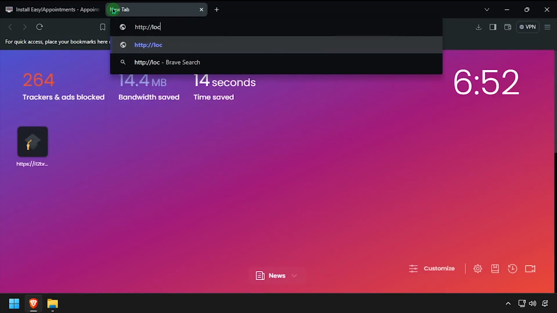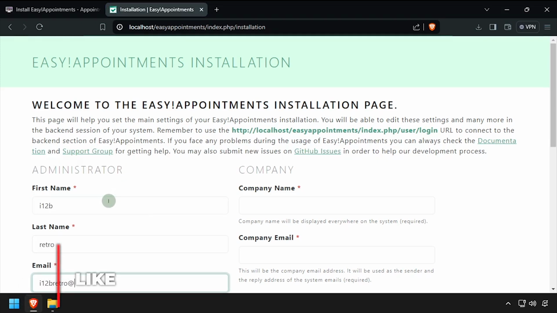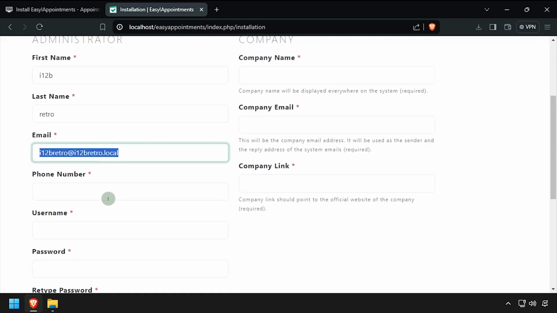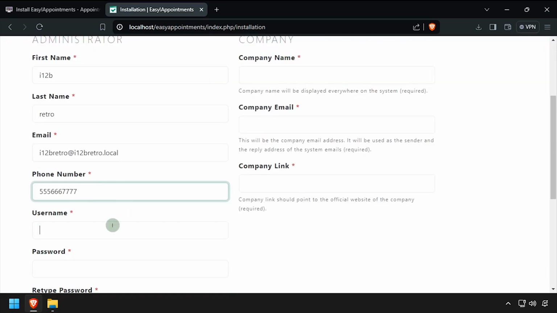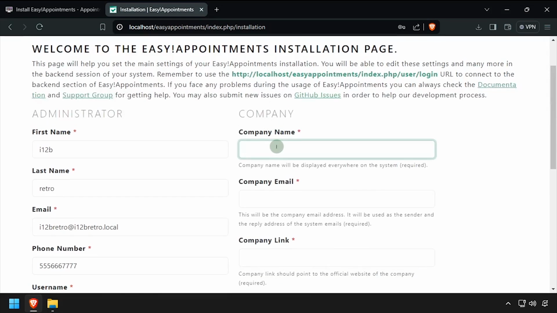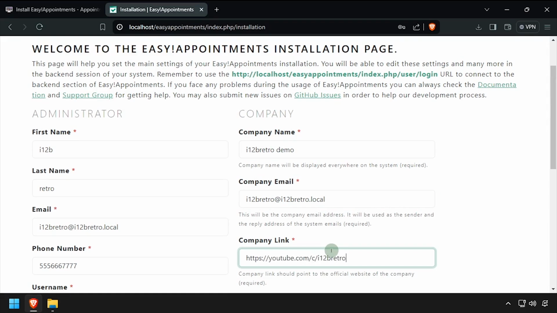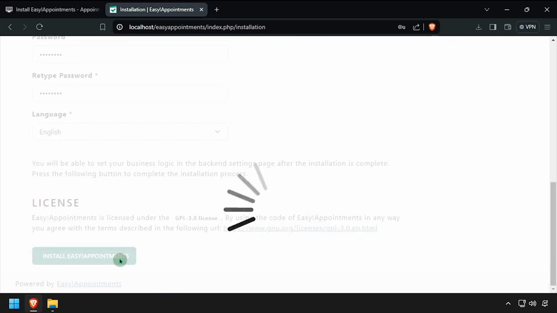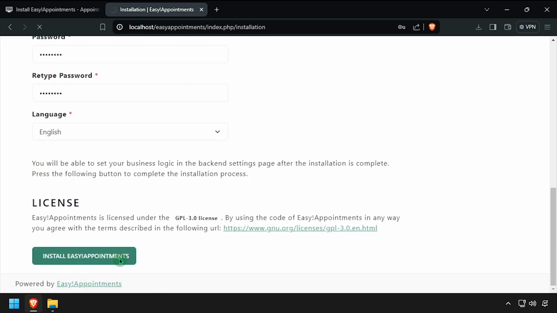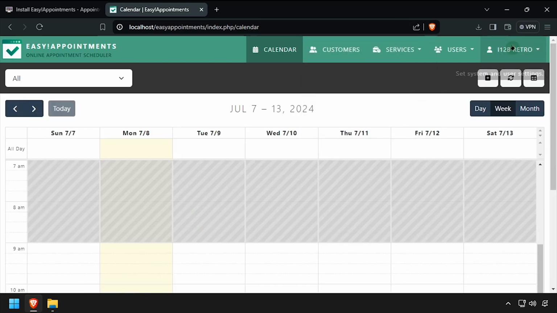Open a web browser and navigate to the DNS or IP address of the host /easyappointments. Complete the form to create an administrator account and configure your company. Once completed, scroll to the bottom and click Install easyappointments. Welcome to easyappointments, running on your Windows device.